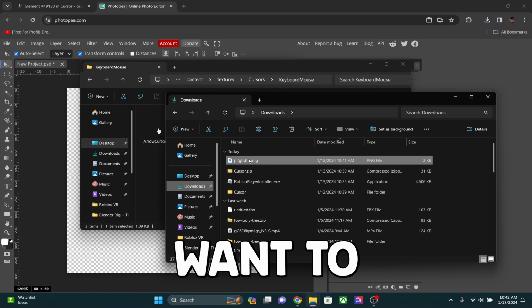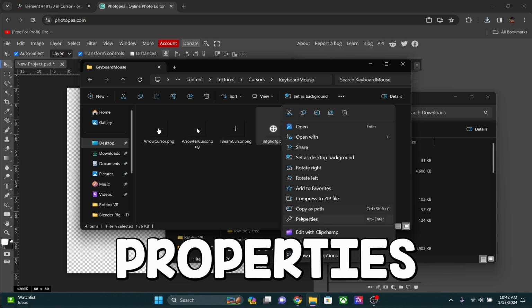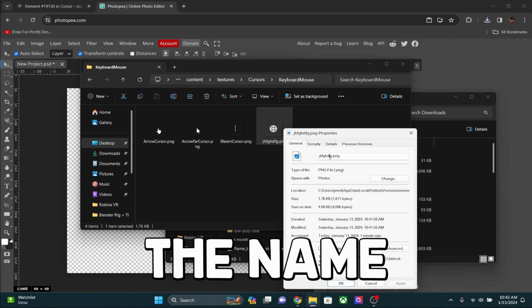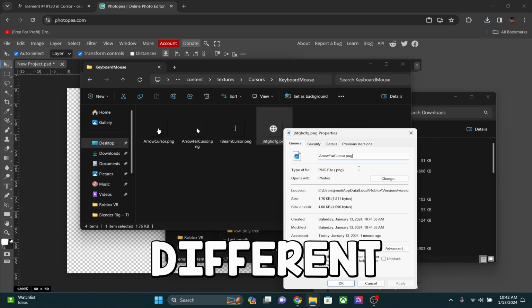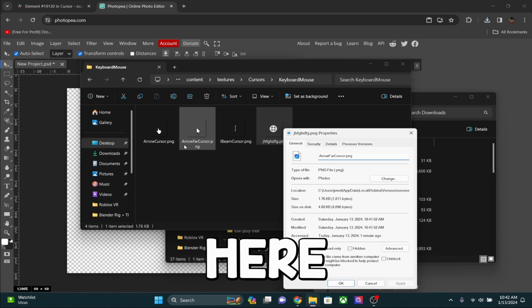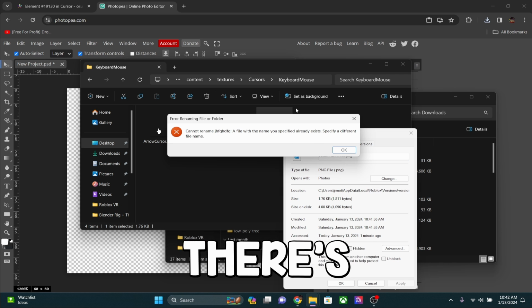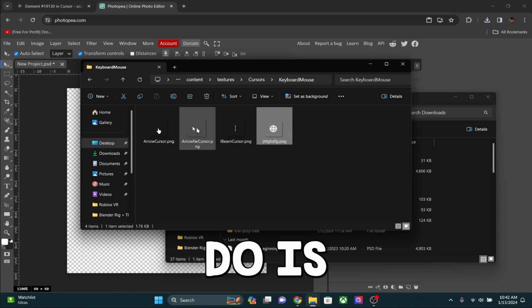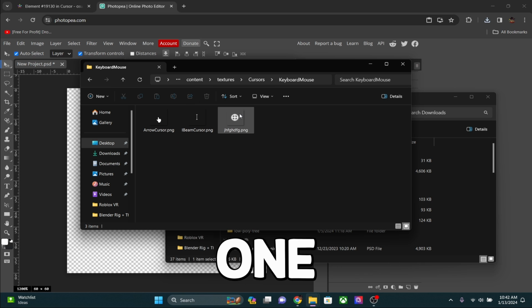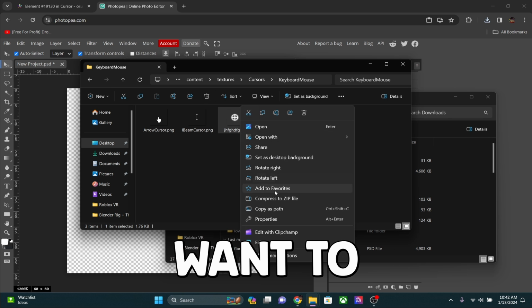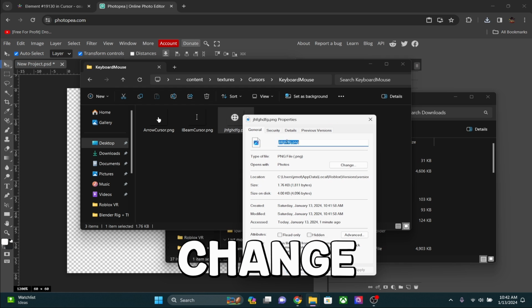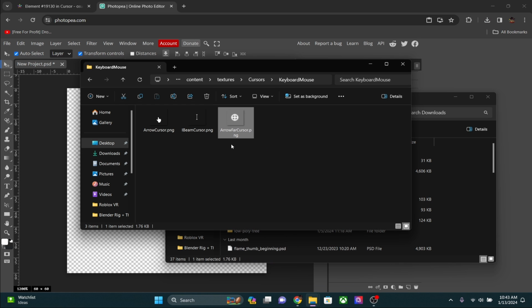Then you guys are going to want to go to your downloads over here, and drag in this new file, click Properties on this, and change the name to what this one actually is right here: errorfarcursor.png. So now click OK. It says cannot rename because there's already a file that exists. So what you're going to do is make sure you go ahead and delete this other one, and then click Properties again and change this to that, and then click OK, and now you have that. So now we can actually hop into Roblox and test this out.